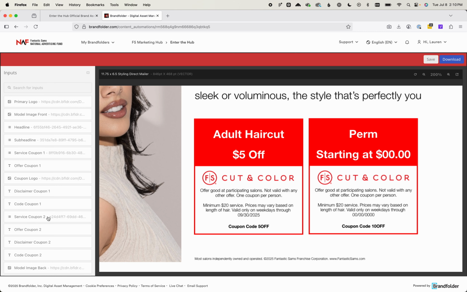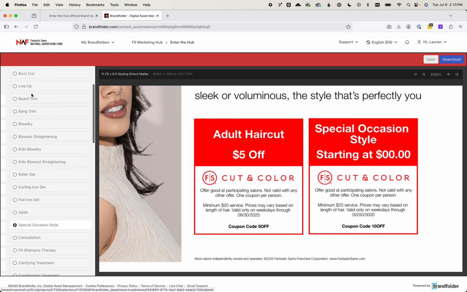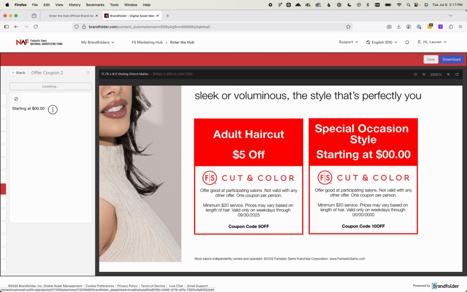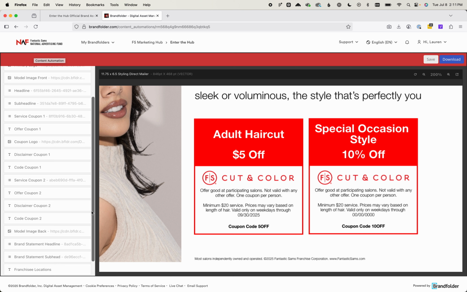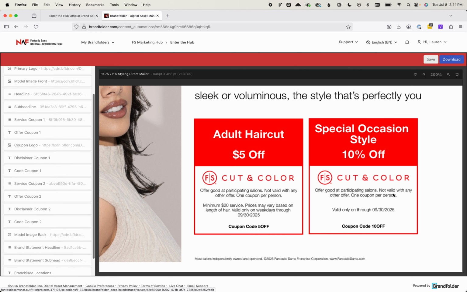Let's quickly customize the second coupon here. Let's do a styling. Let's do a special occasion style since this is a styling template. All right, let's change the offer on this one to 10% off instead of a dollar amount. The disclaimer text on this one will make it real simple and have it just say the expiration date. And the coupon code 10 off actually makes a lot of sense for that, so we could leave that.